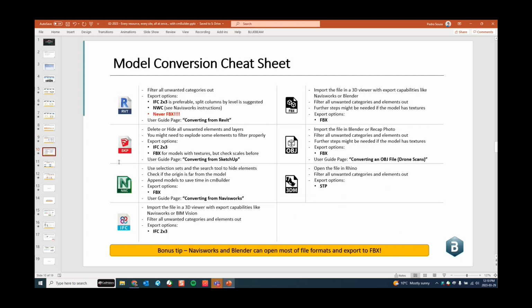Okay. So I'm not going to dwell too much on this conversion cheat sheet. We're going to put this on our user guide, but it's also important for you. I'm going to keep it over here so that whenever you're watching the recording, you can stop at this point and see the little tips and tricks that we have for each one of these model exports, okay?